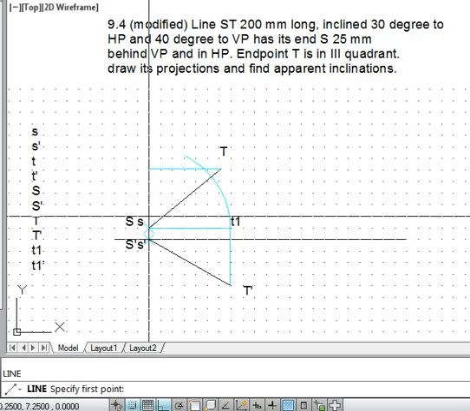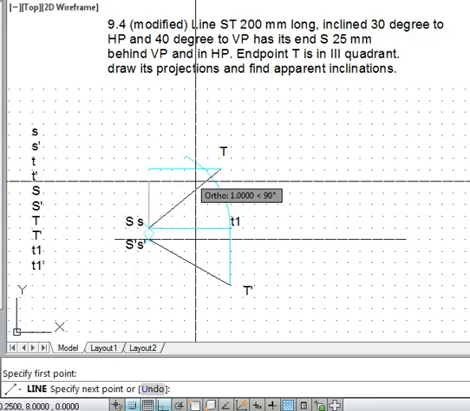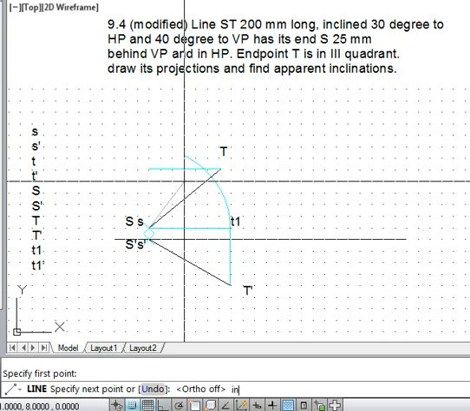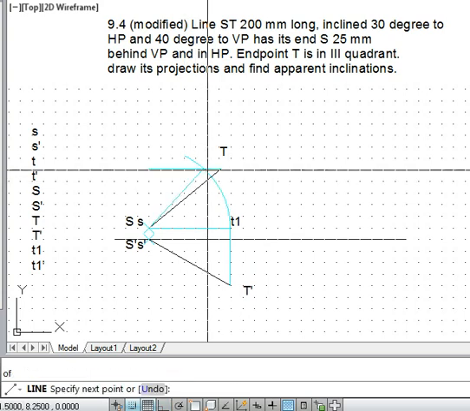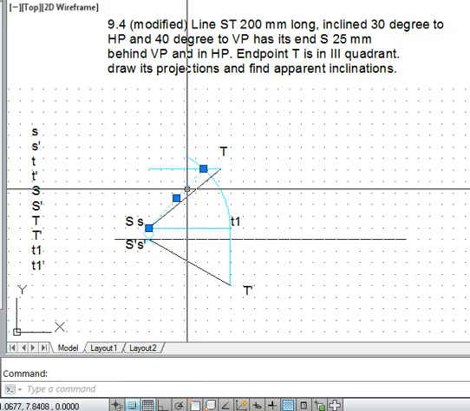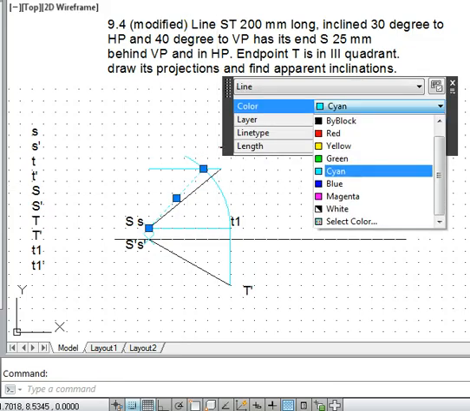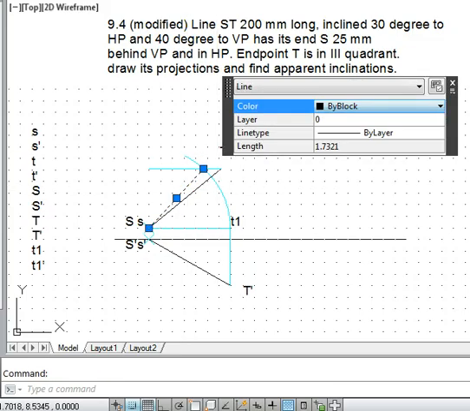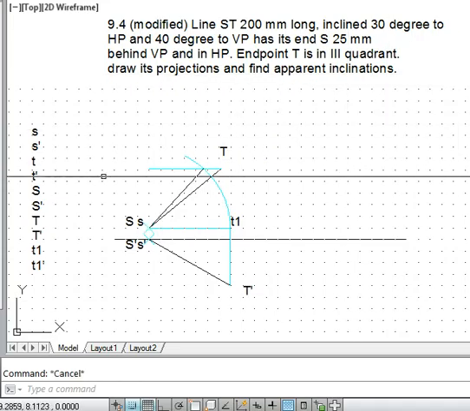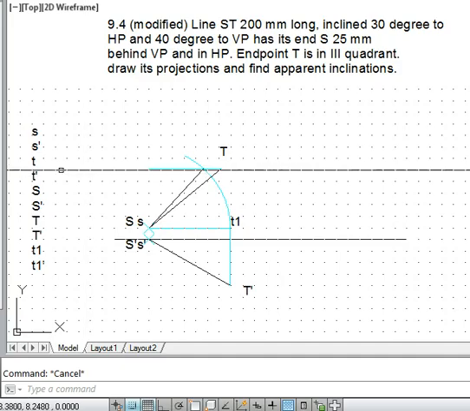From point S to this intersection, we draw the line, and this is the line we were looking for. We have to draw the projections of the line. So this is one of the projections. Its name is ST.